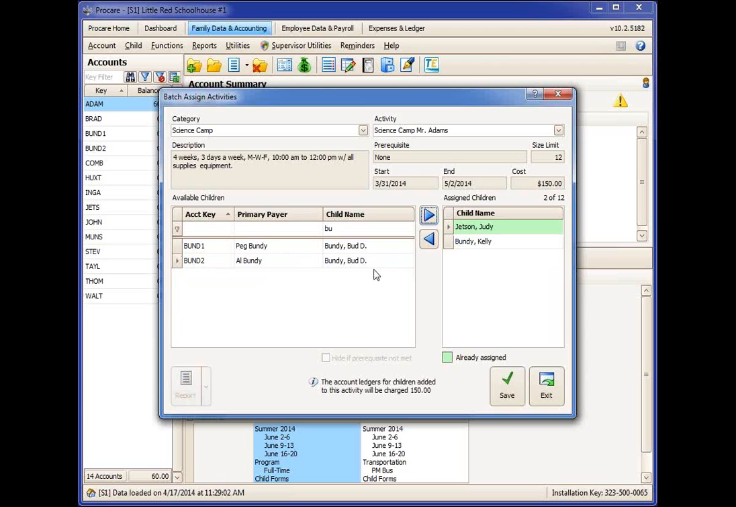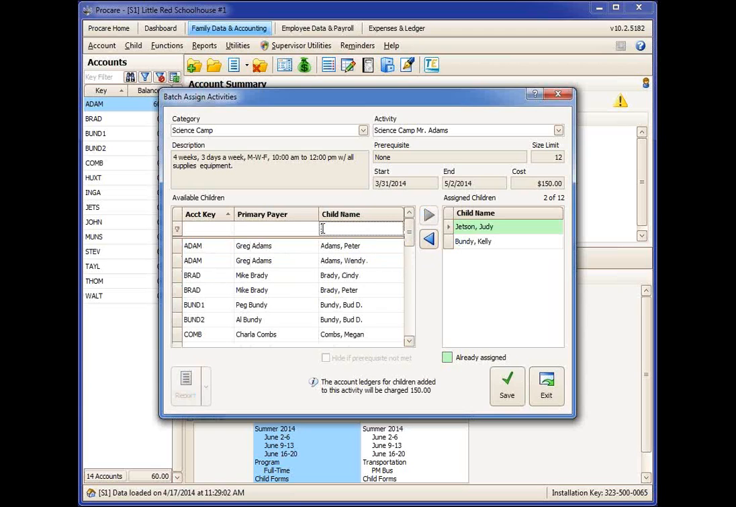Let's see her, and let's see, I want to type in who else. I'll clear that out. I'll get everybody back. And so you can scroll or you can type in the name, whichever works better. Add them to the list.